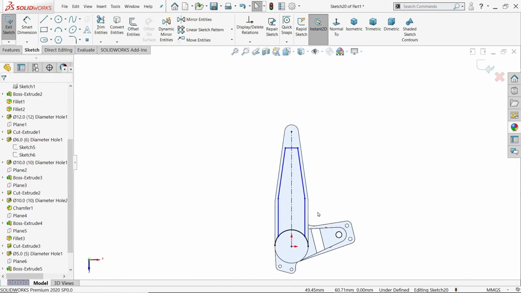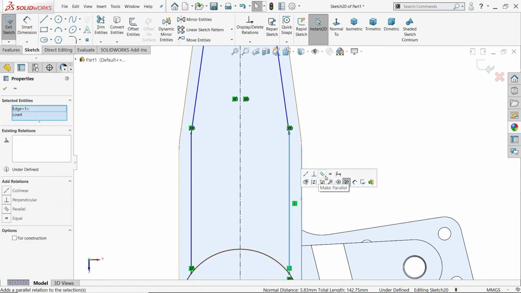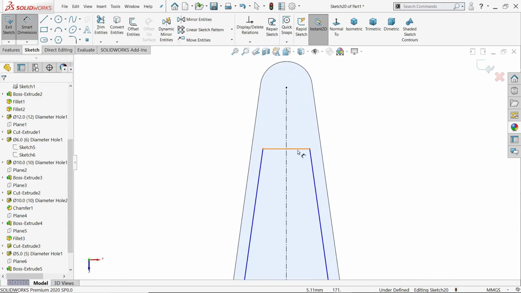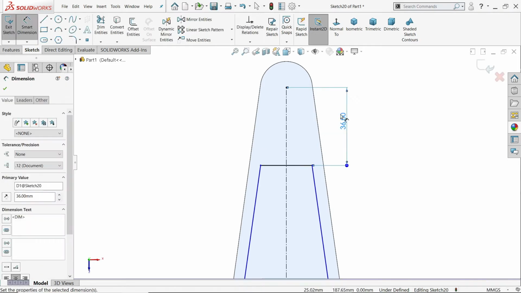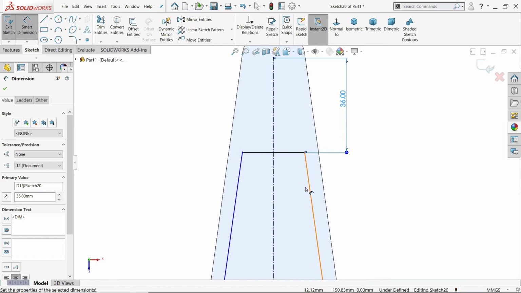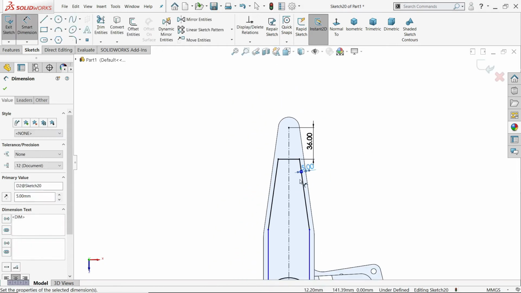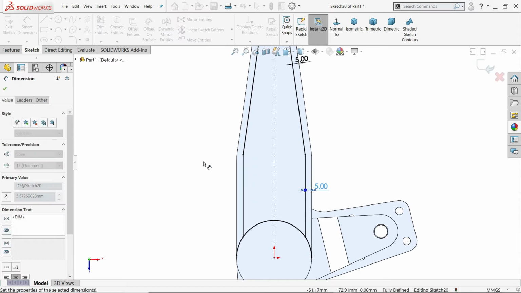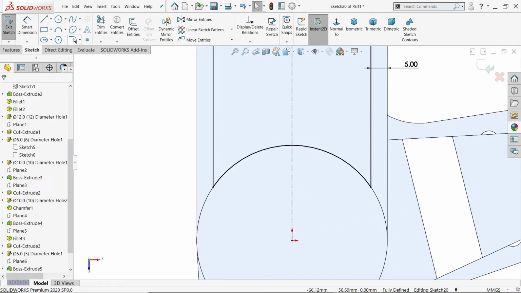Parallel. Now the same here also. Parallel. Dimension. .36 millimeter. .5 millimeter. .5 millimeter. Trim entity, I am going to trim this one. Keep power trim active. Okay.